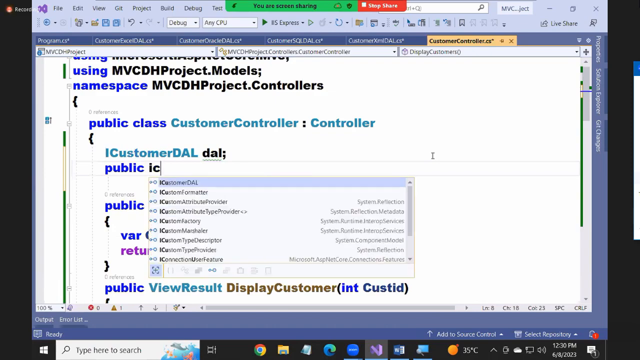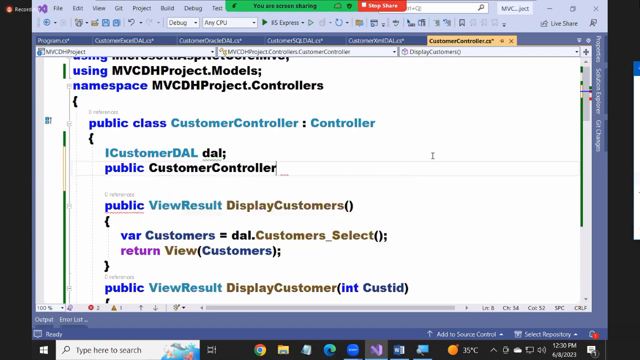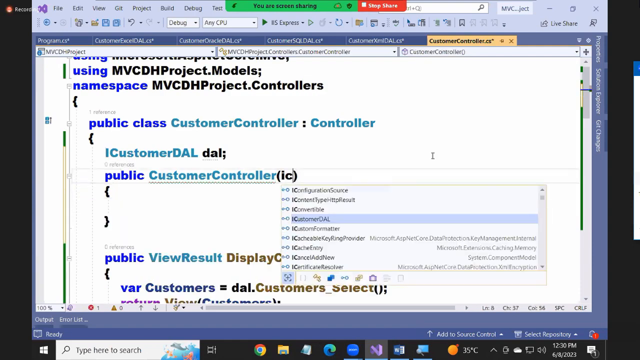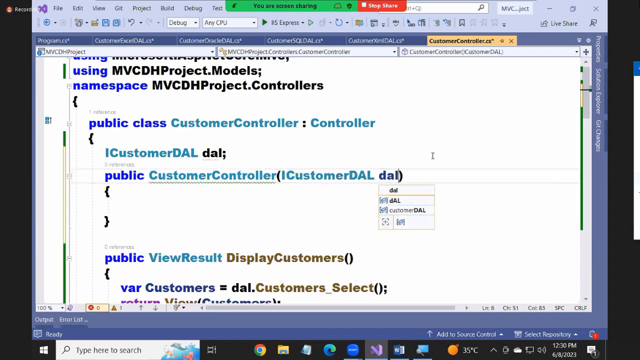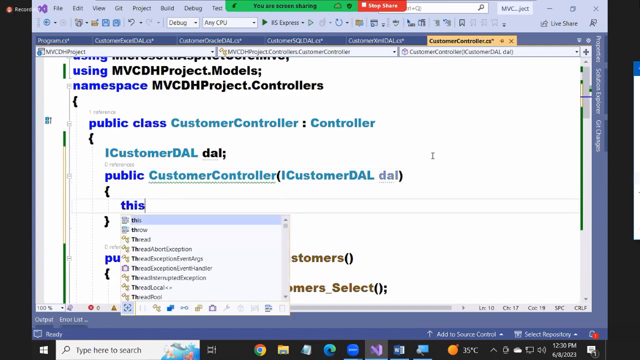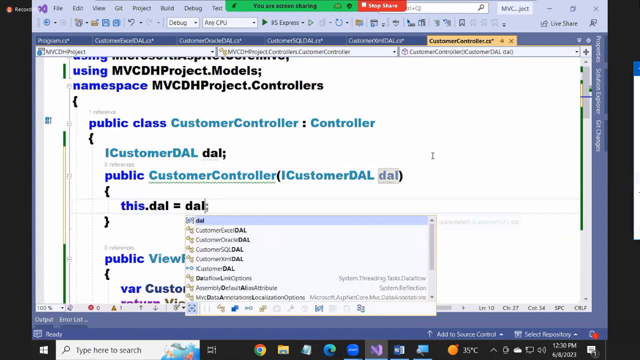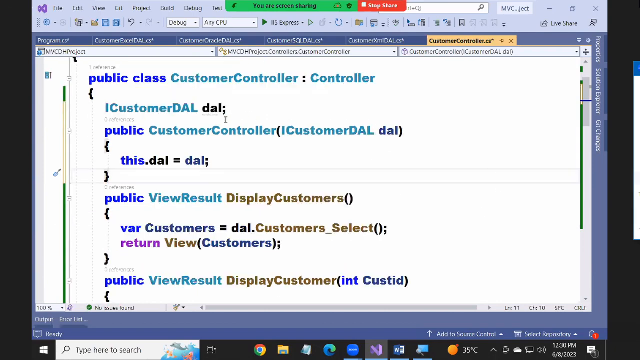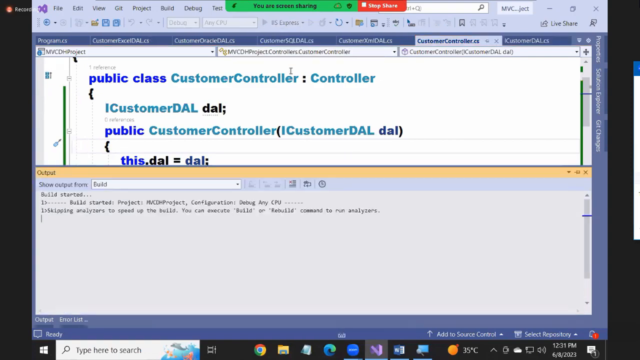Okay. Now use a constructor. Public CustomerController. You know that code now, initializing it through the constructor. I declared it now, and I'm initializing it through the constructor. You learned in your C# how to initialize the members by using the constructor. Okay, well, now let me run this code once and let us see whether this code works or not.